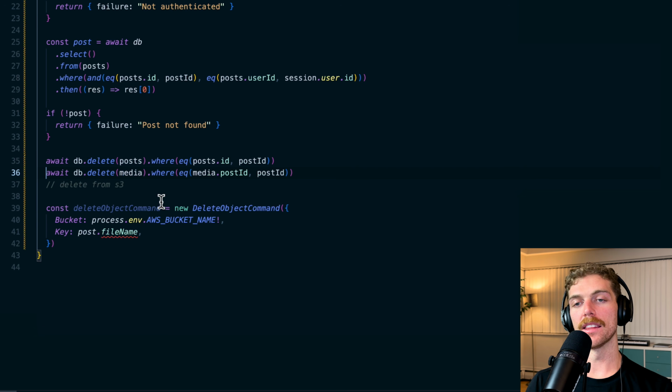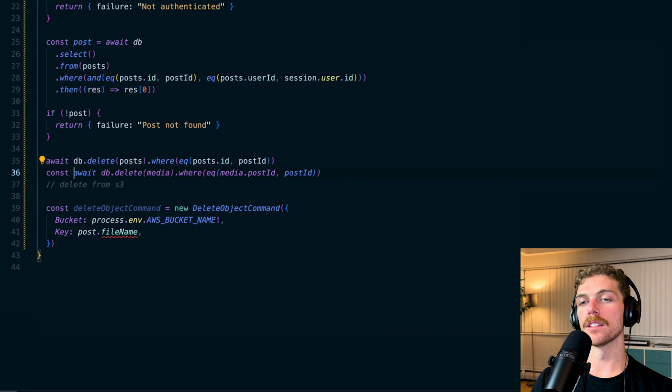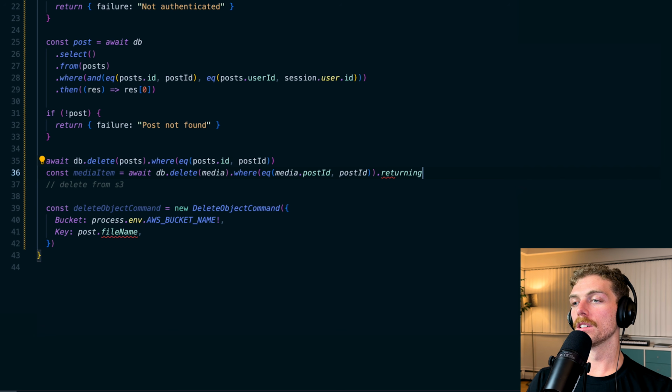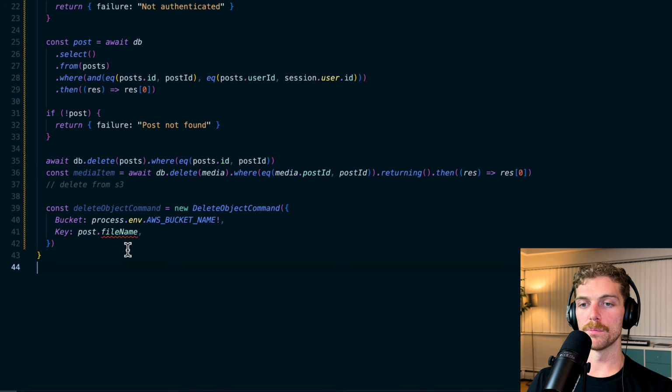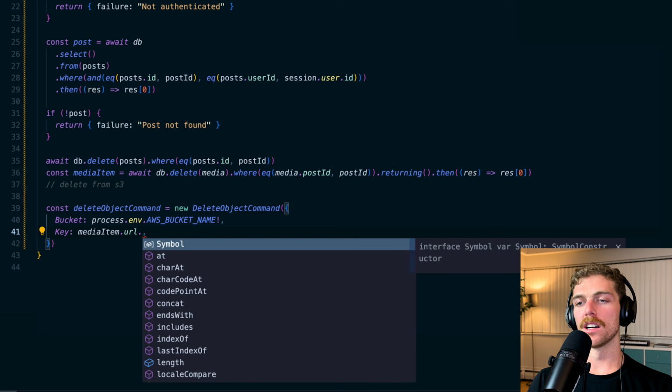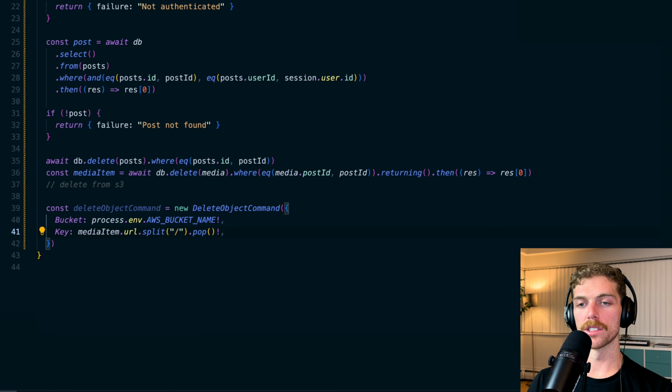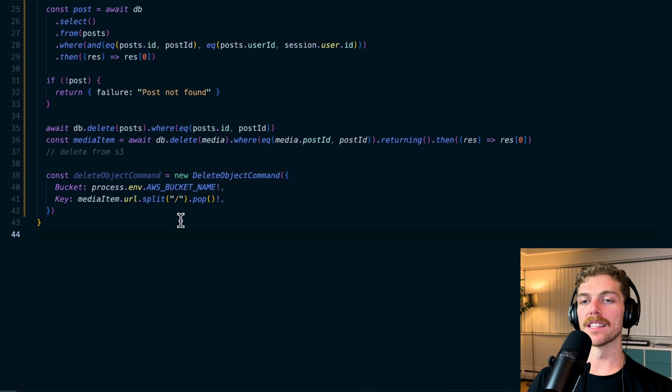So as I delete that, I am going to get the media item. Just make sure that's returning, and I only want the first item. There we go. So this should be media item.url, but it's actually just the last part of the URL that is the name. So I'm going to split that. Okay, there we go. That looks good. All right. So this is the key that I want to delete.